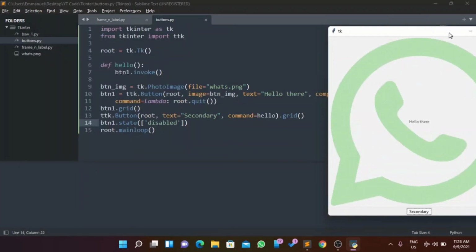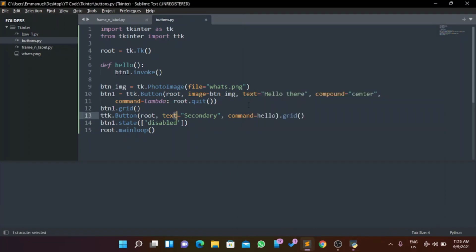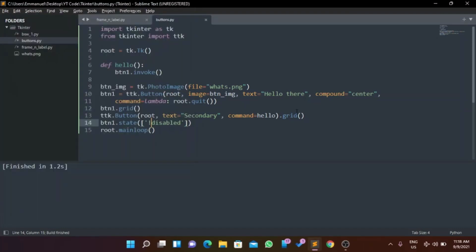Okay, so you know how that works now. So whenever this button is disabled, you can't call its function. As you can see, we can't call its function. Now if I do this, this is the same thing as default, which just means not disabled. Okay, now we know how to disable and not disable.